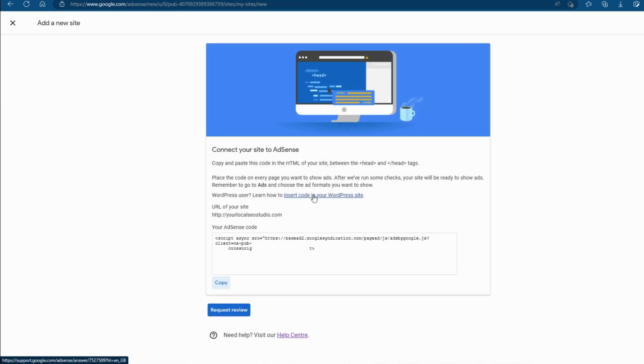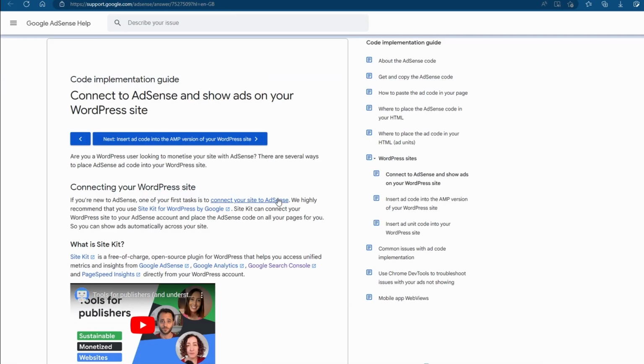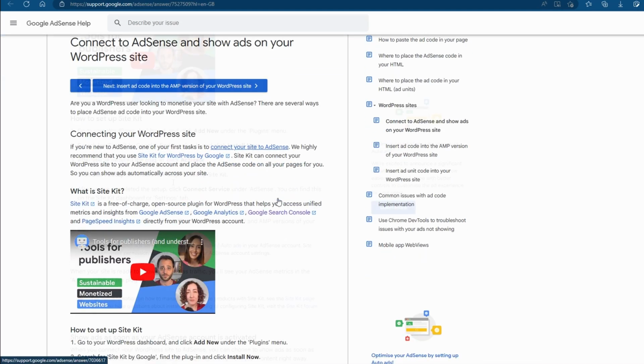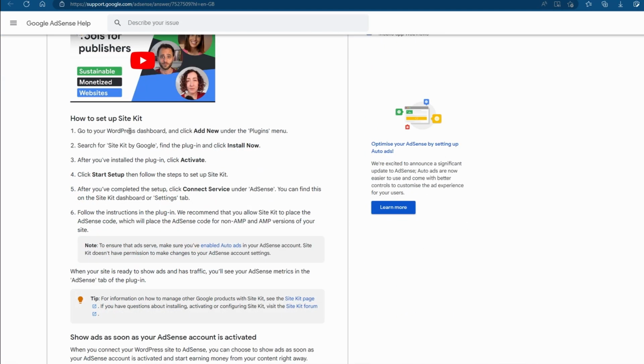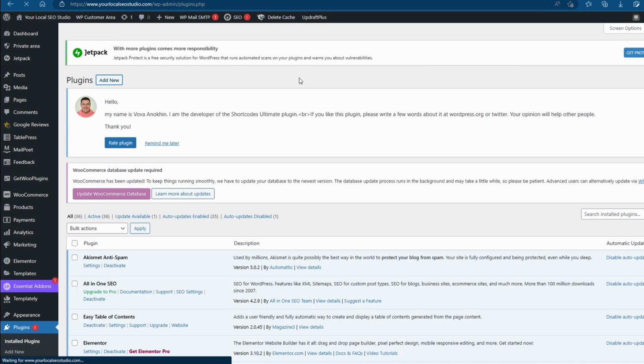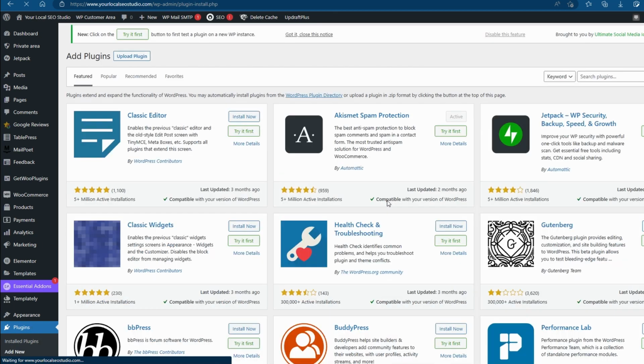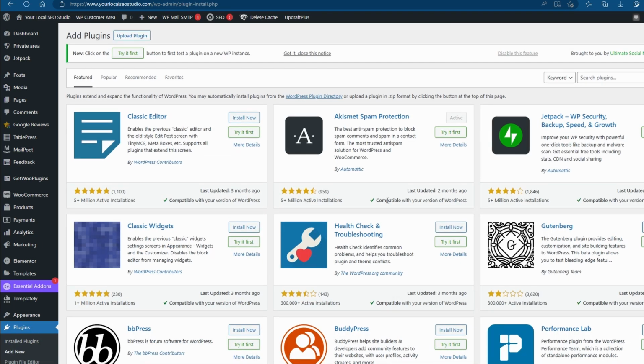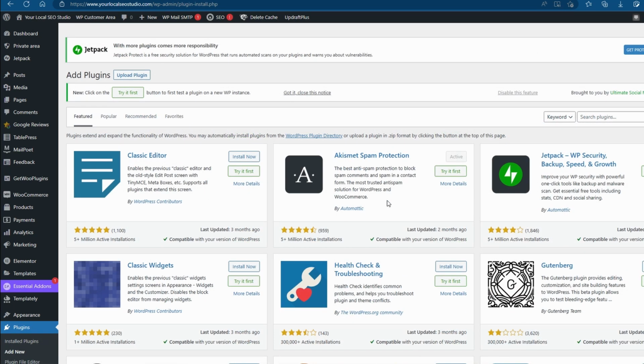However, we're going to be inserting the code with a WordPress site, and this is going to be using the SiteKit plugin. It gives you some very easy instructions right here, so let's go through doing it. First of all, go to your WordPress dashboard and click Add New under Plugins. We're going to be looking for SiteKit and then installing and activating it. What this does is it automatically inserts the code into your website, but it doesn't just do that, it also integrates very well with your Google Analytics, your Google Search Console. It shows you your monetization, and it basically has everything in one dashboard.